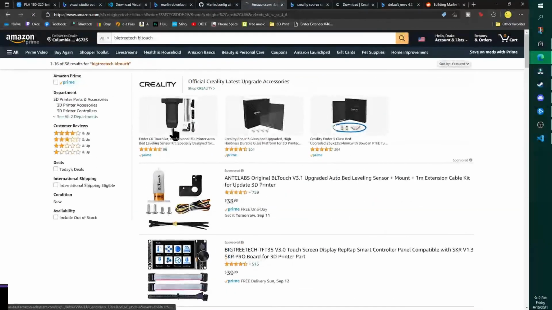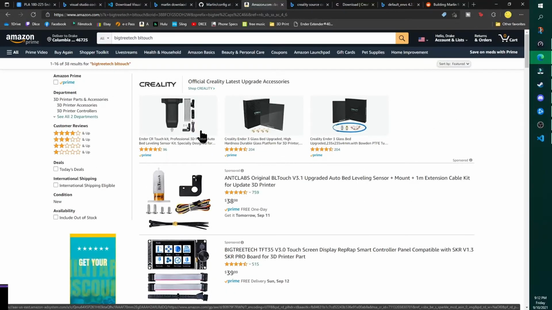So I'll run a CR Touch pretty soon instead of a BL Touch, because that thing looks disgusting to me. And that's nice and black and it'll be sleek looking. Plus that one lights up. Not as bright as this one.